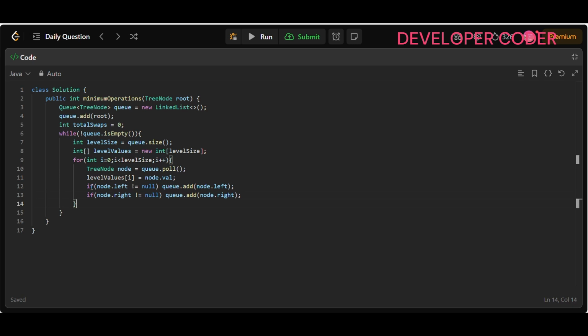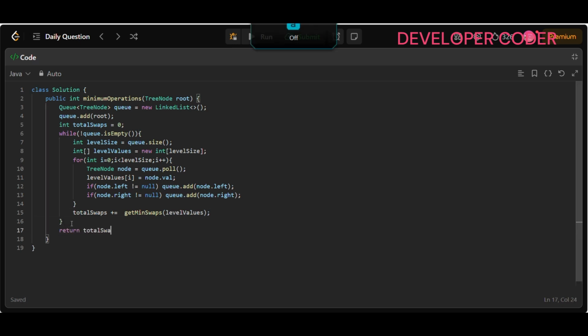Once this is done, I've added the children and everything here. Now just check the total swaps that I did. For this I'm just going to say total swaps is equal to total swaps plus, and I'm going to call this method get min swaps, and in this I'm just going to pass my current array, level values. And here I'm just going to return swaps. That's it, return total swaps.